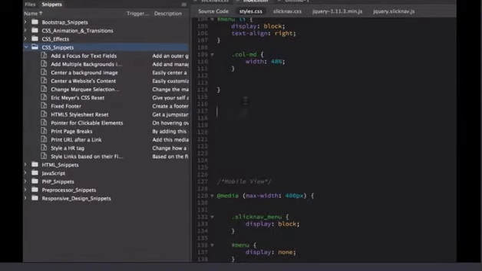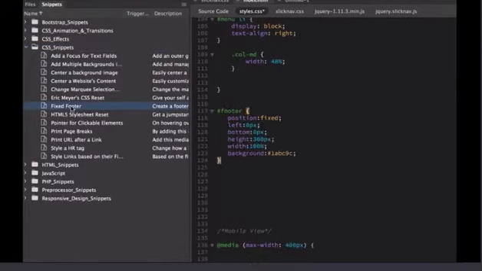So let's say I need a footer and I need it to be fixed to the bottom so it doesn't move, so it's always there at the bottom. I could go figure it out, or watch this. Fix footer, double click. Look at that. It's all the coding to fix the footer to the bottom.